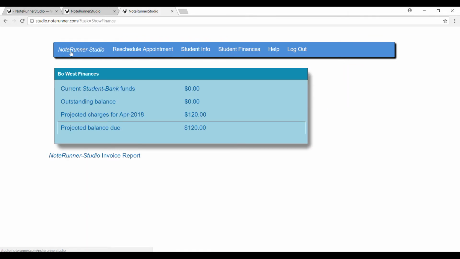So click Student Finances at the top, and it will show you the current bank funds, the outstanding balance, the projected charges, and the projected balance due. Now, you cannot see these funds until you have sent an invoice. If you have not sent an invoice for the month, then the projected charges will say not available for that month. Once you send an invoice, these charges will change according to what's on that invoice amount. After you reconcile at the end of the month, then the projected charges become part of the outstanding balance, and you will see your actual balance due for the month. So that's an important thing to note.